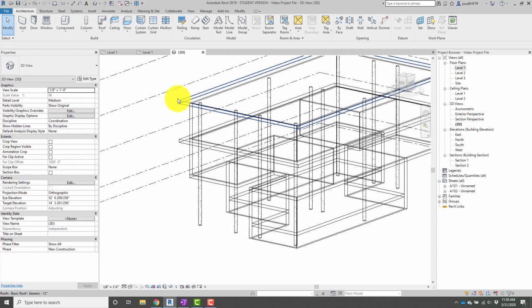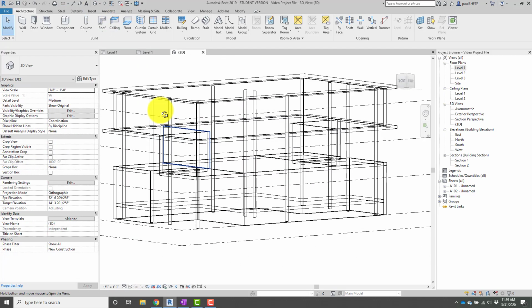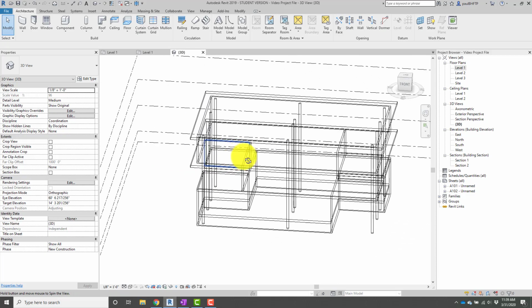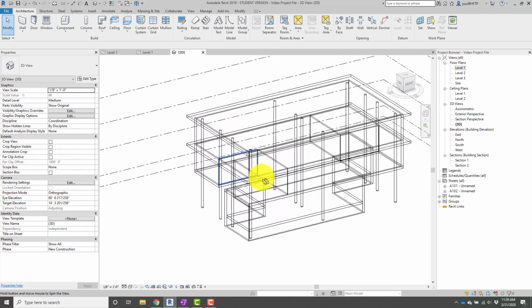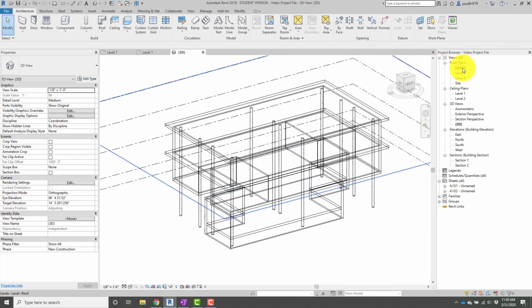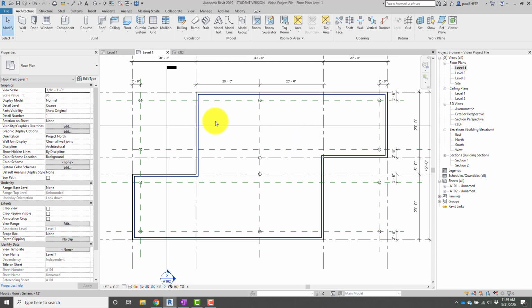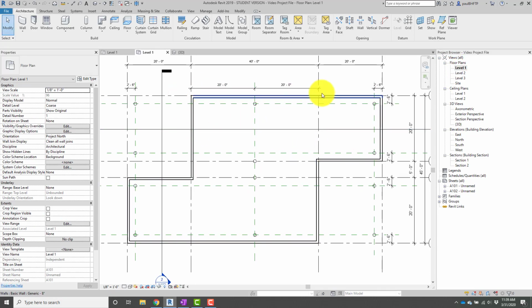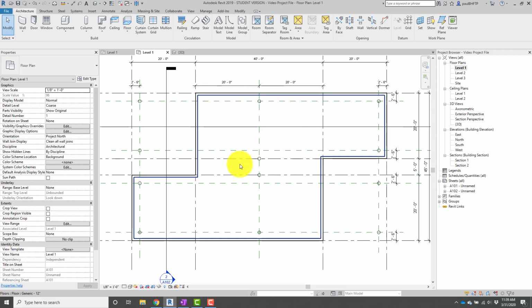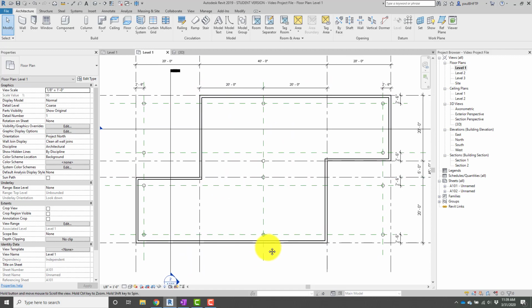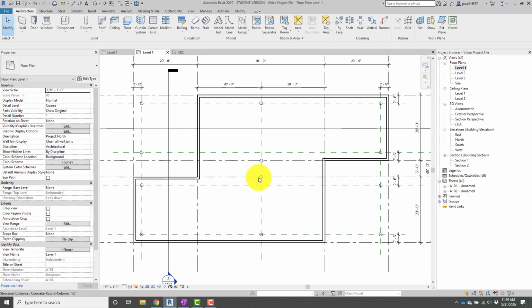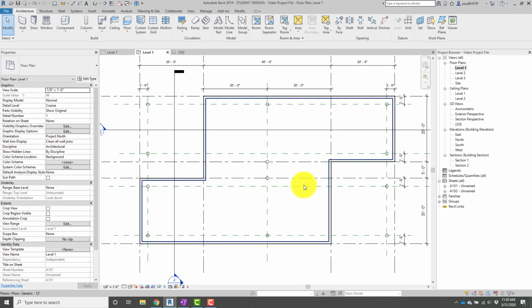So again, I can open up 3D and I can see all the vertical structure that I just created, all these columns that serve as the main structure for the building, along with some of the exterior walls that are envisioned to be load bearing as well. Okay, so that's placement of columns, and I think we're ready to move on to the next step.